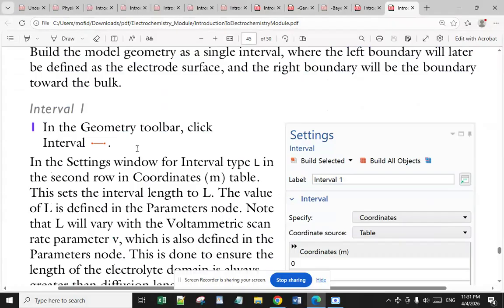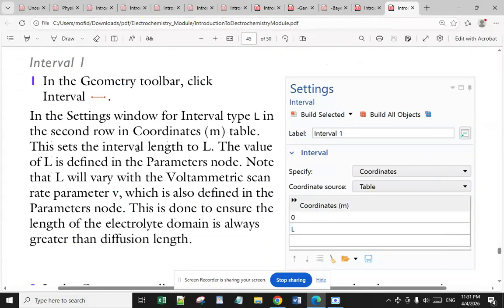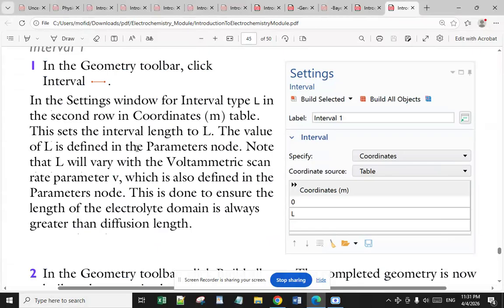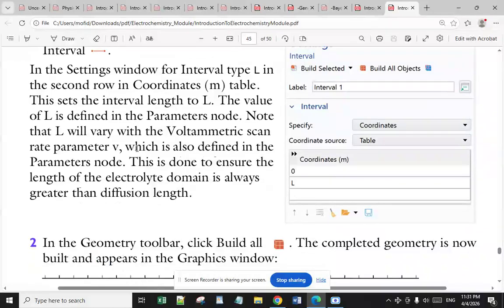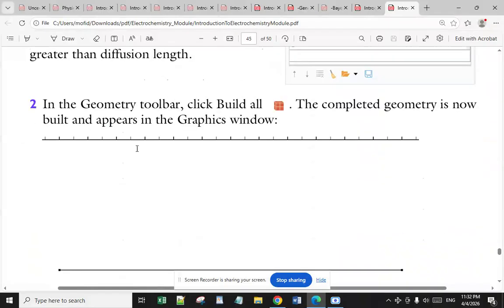Interval 1. In the geometry toolbar, click Interval. In the settings window for the interval, type L in the second row in the coordinates table. This sets the interval length to L. The value of L is defined in the parameters node. Note that L will vary with the voltammetric scan rate parameter v, which is also defined in the parameters node. This is done to ensure the length of the electrolyte domain is always greater than the diffusion length.